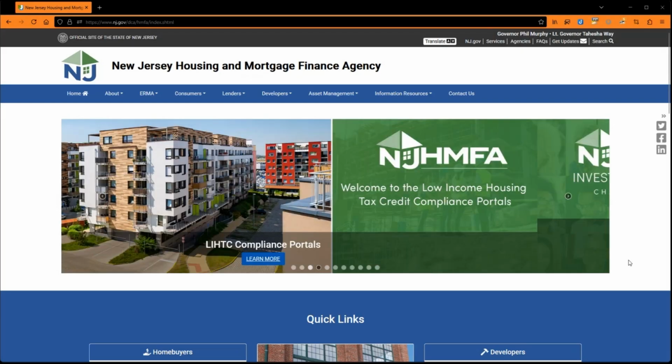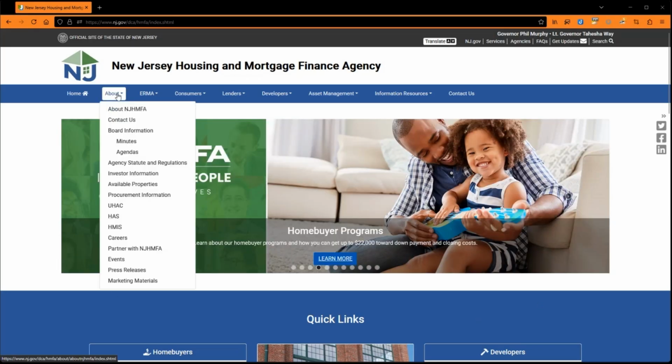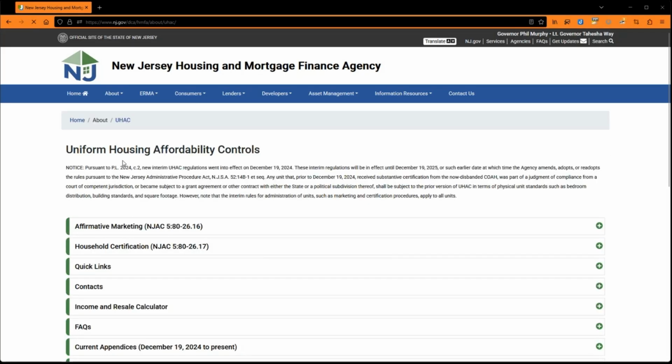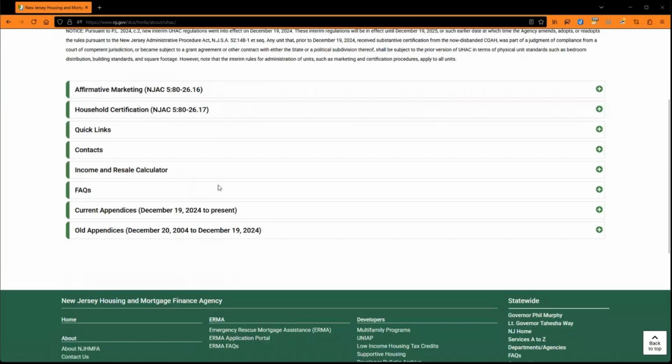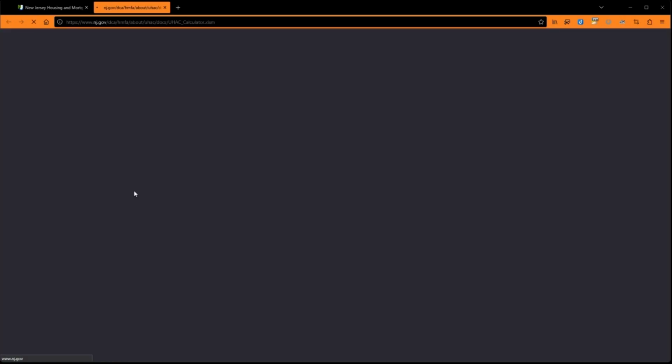From the NJHMFA website, navigate to the About drop-down menu, then navigate down to UHAC and click on that. Once you are on the UHAC page, scroll down to the Income and Resale Calculator, then click on the Income and Resale Calculator to download.